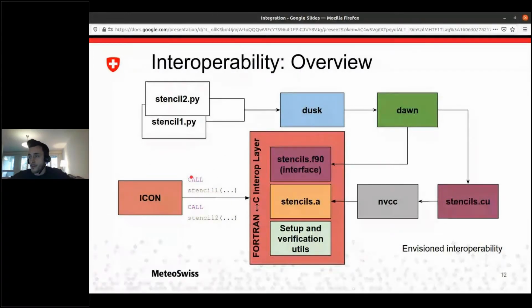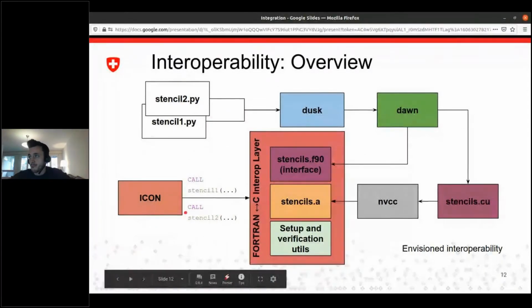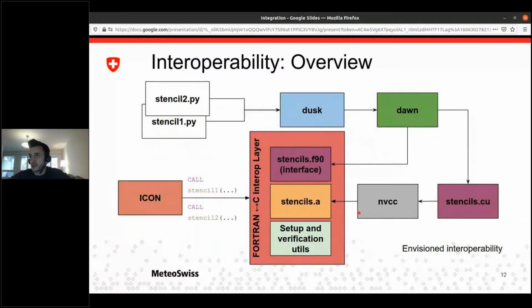Okay, let's have an overview now of interoperating model code, for example ICON, and the workflow that I just described. Say you want to substitute two stencils in the ICON style core. We just call them stencil 1 and stencil 2. You would rewrite those, maybe put them into nicely separated files, pass them to dusk and dawn, and ask to generate CUDA optimized implementation and FORTRAN 90 interface. You would compile your implementation with a lower level compiler, the NVIDIA compiler, and get a library out of it. Of course, this library will need to be linked at the end when you want to get the executable.